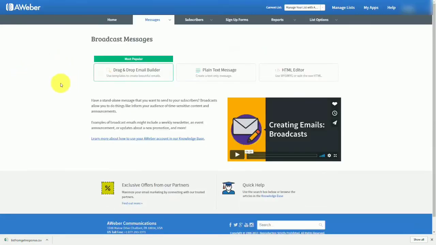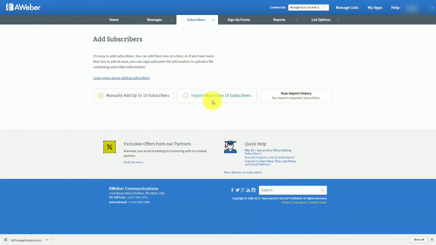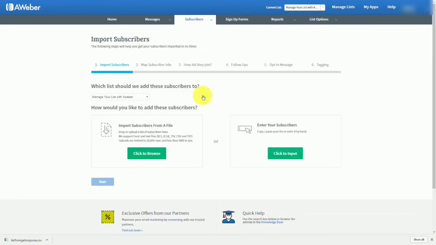Now that your list has been moved, you can now go back to the Aweber dashboard. What we're going to do is import that list in the CSV file into the list that we have just created inside of Aweber. We can do that by going to the subscriber area, and then we're going to click add subscribers. We're going to take a look at this button that says import more than 10 subscribers. We're then going to click this button and then grab the file that we created from GetResponse.